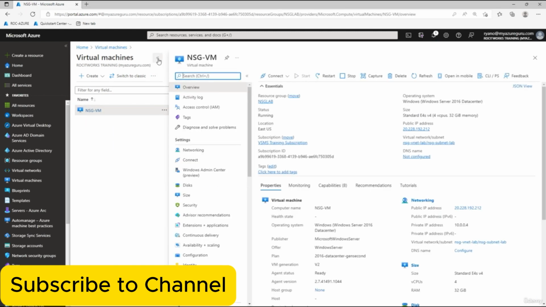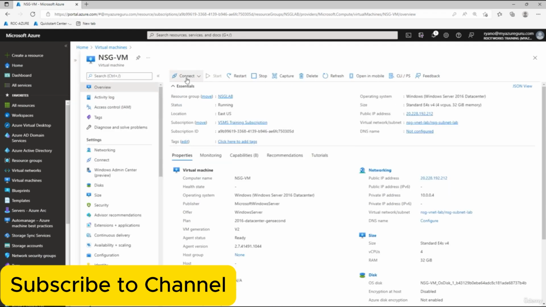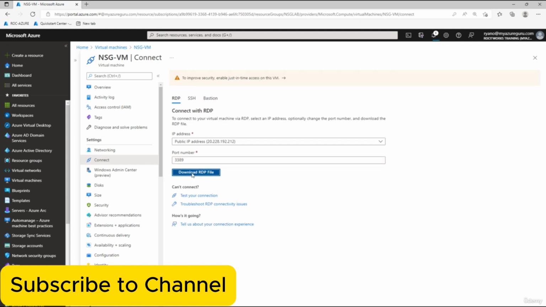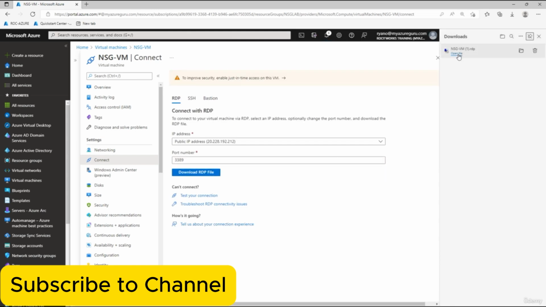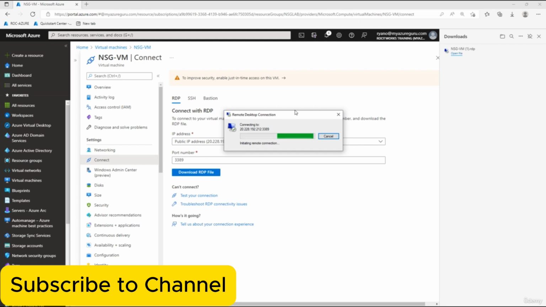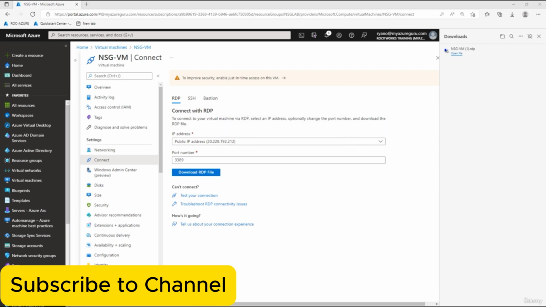Once we have clicked on our virtual machine, let's click the connect button, click RDP, and then let's download that RDP file. Now that RDP file is going to download. I'm just going to open it up, and it's opened up in another window. I'm going to click connect, and I want to show you we should not be able to connect. We should actually get an error because we haven't allowed RDP access. So let's give this a second to cycle through, and hopefully we should see that error.